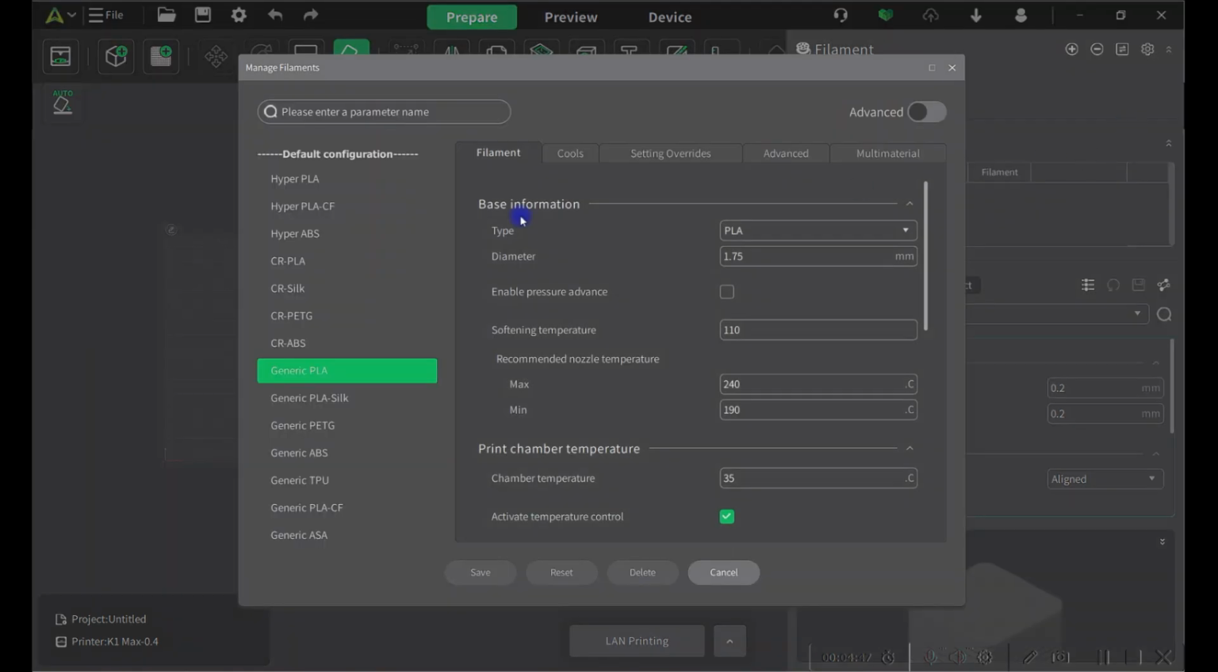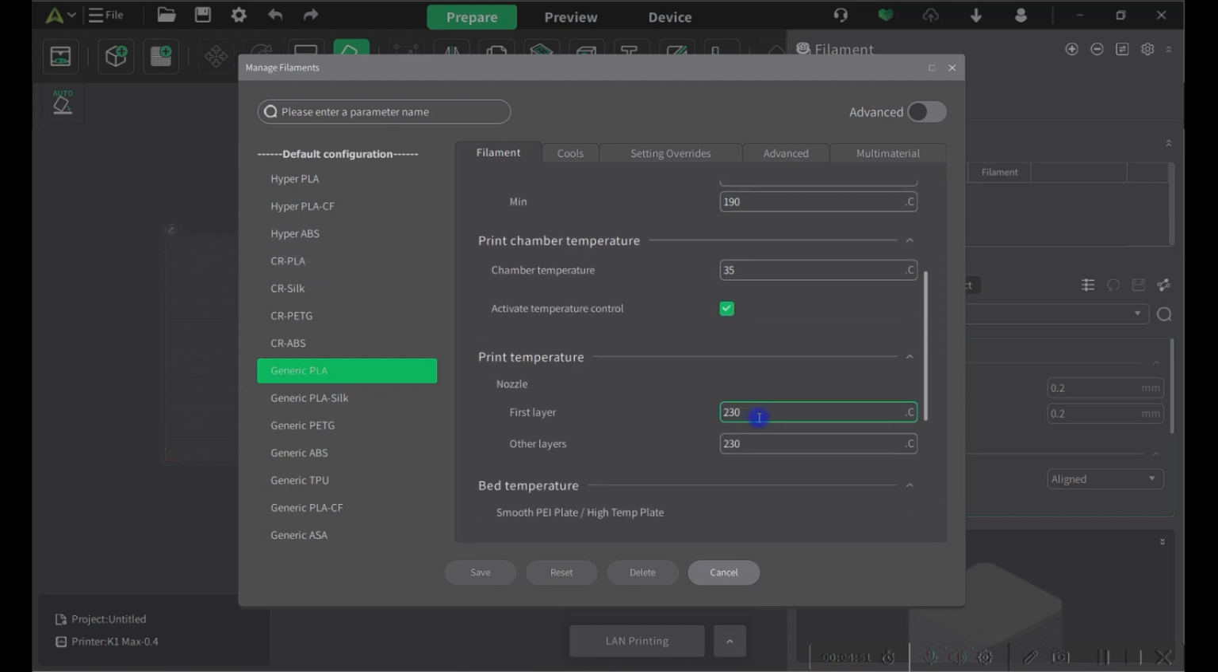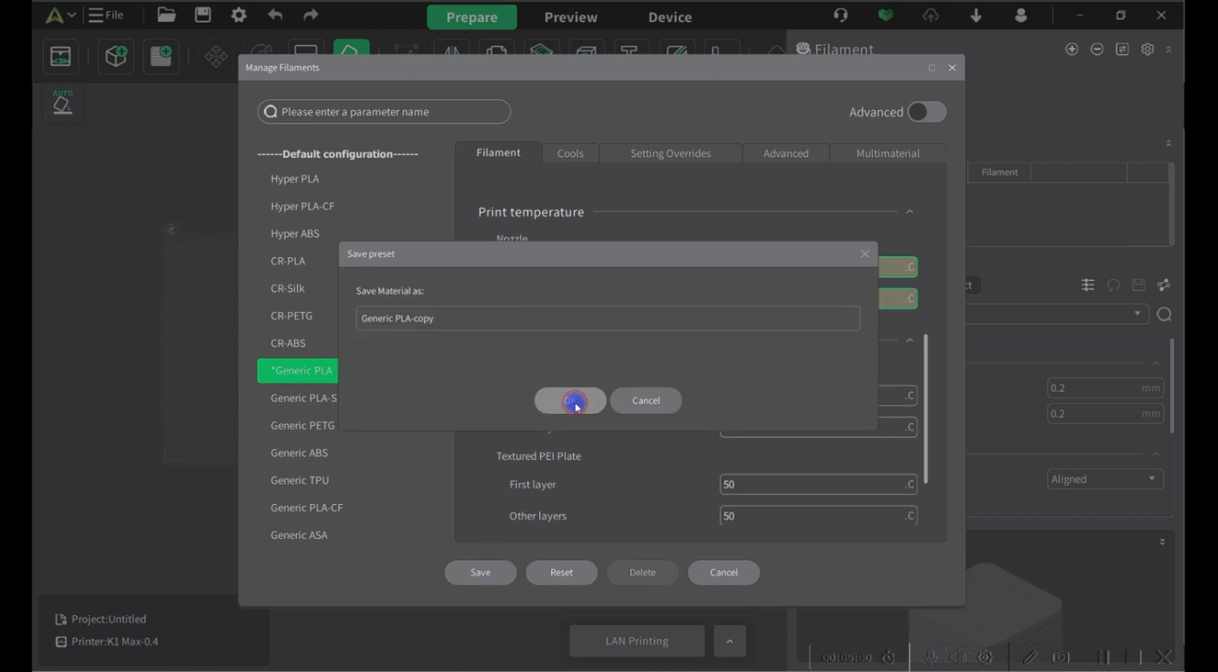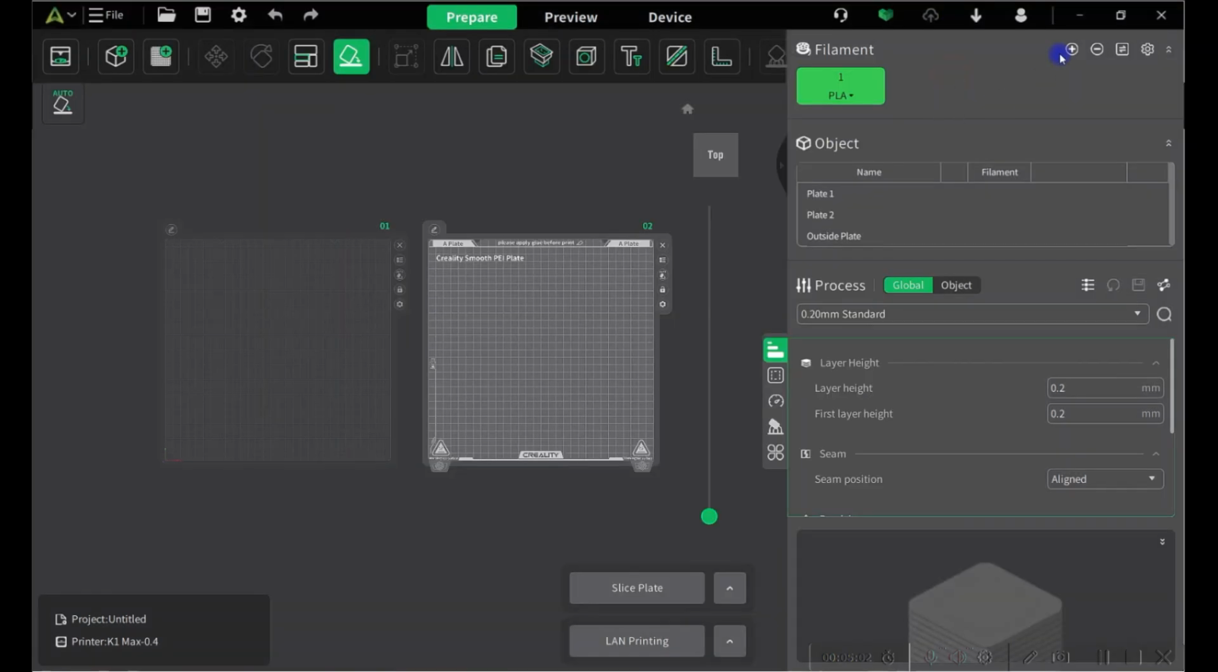You know what? 230 is way too hot. I'm going to just modify that to first layer 225. All others 220. Save that. We'll just call it generic. Okay, so let's close this off here.